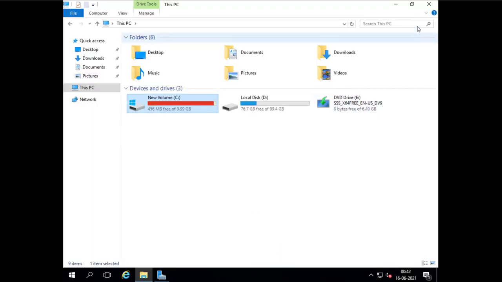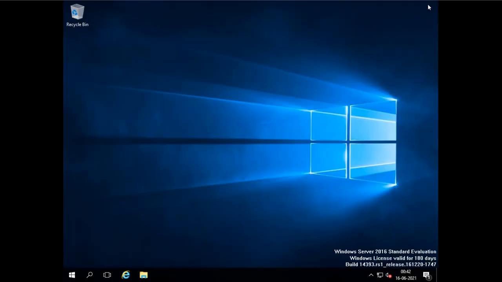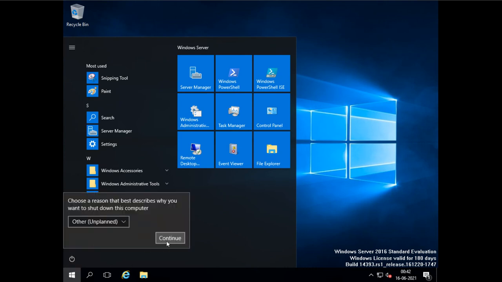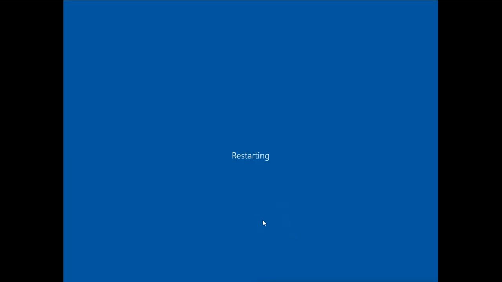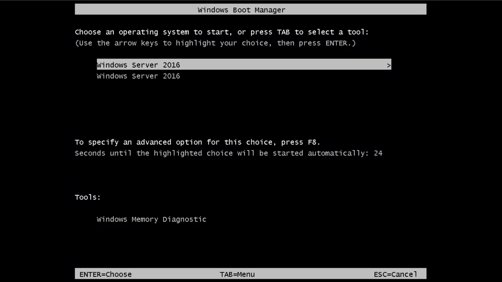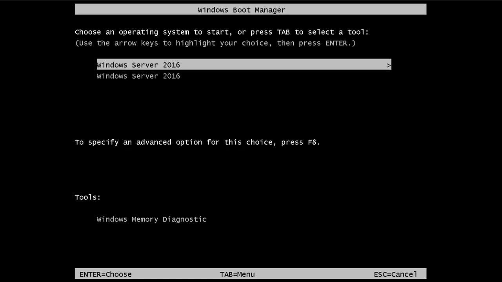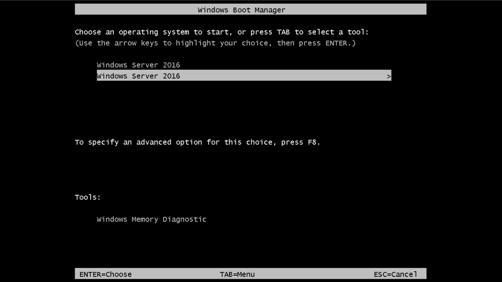Now I will reboot, and I will go back to our original one. I will start the original one now, the one which is actually installed on the physical disk. Among these two entries, the first entry is always the latest one, so the previous one will be the second entry. So I will select this second one now to start the one which is installed on the physical disk.